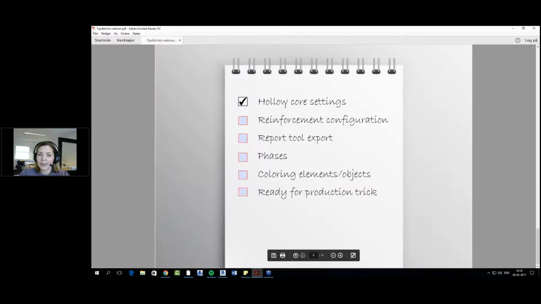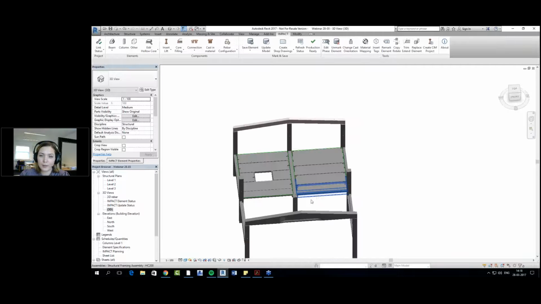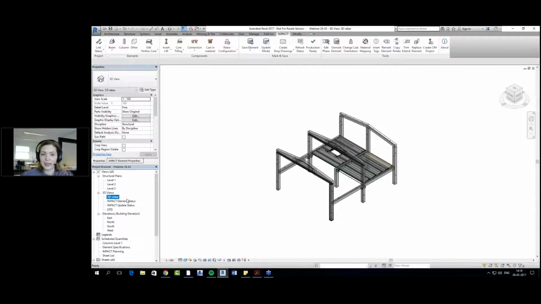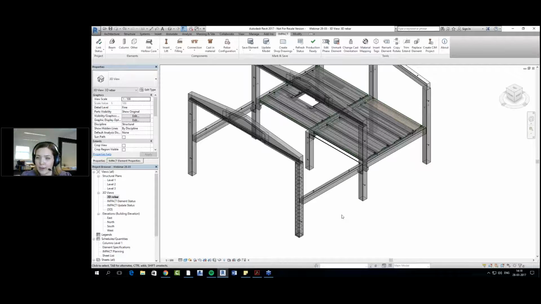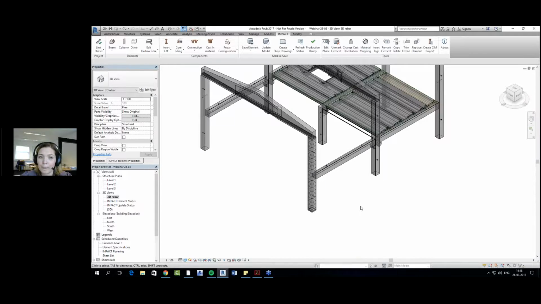So we say check for the hollow core settings. We have looked at the settings very detailedly, and let's look at the reinforcement configuration that we can work. If I go to 3D, let's go for Rebar. We have this special 3D preview where you can see all the rebars, the elements, they are transparent, and you can see what's going on inside, for example, like strands and reinforcement, so on.